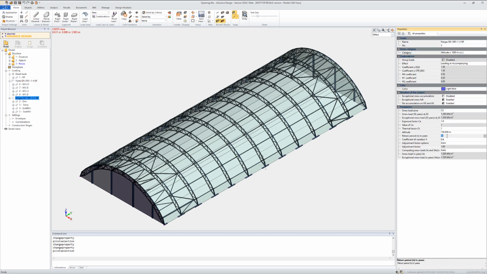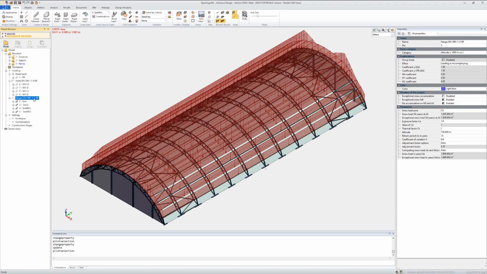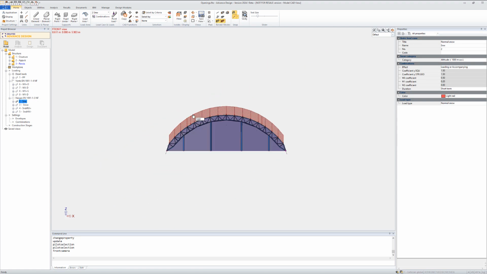And it works the same with snow. See, for 50 years we're using the characteristic ground snow load, but if I impose a 15-year return period, it will reduce the ground snow load. And then when I generate the forces, the snow forces will be significantly smaller than they were before.